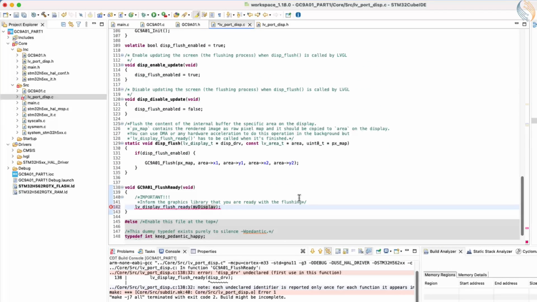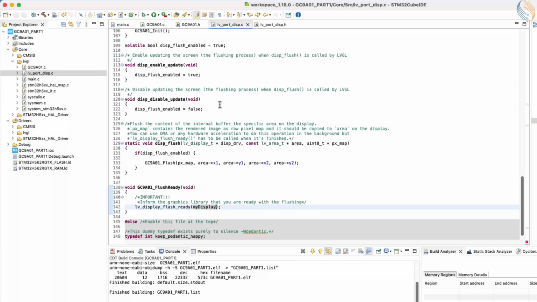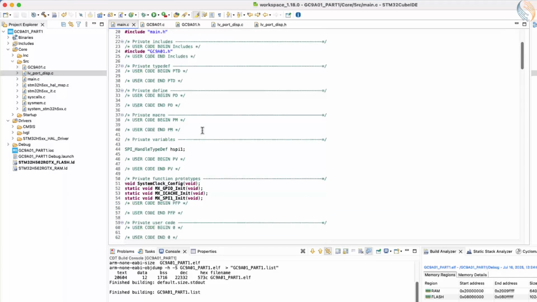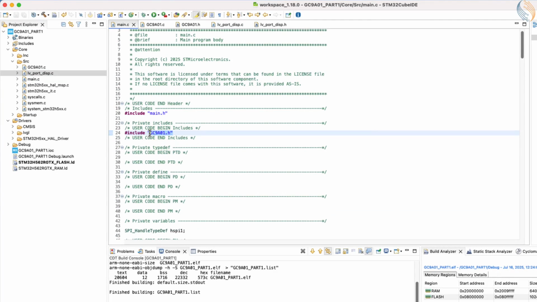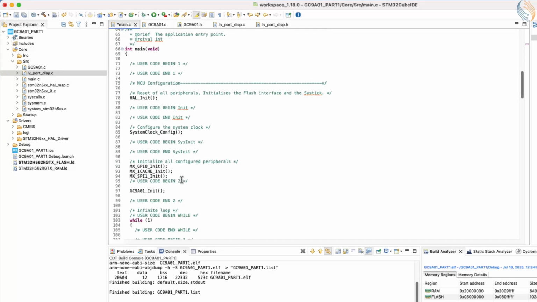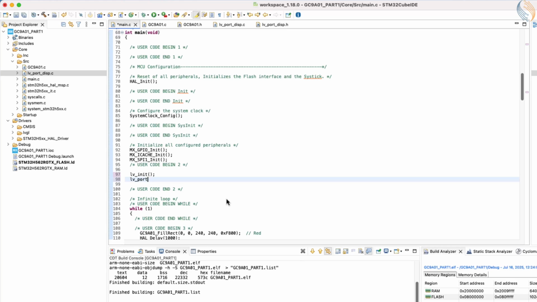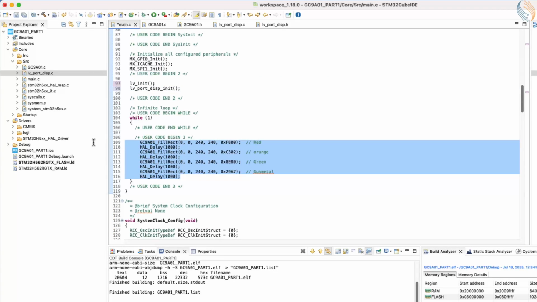Now, rebuild the project once again. The error is gone, and the project builds successfully. Next, open the main.c file. At this point, we no longer need to call the GC9A01 specific test functions. Instead, include the display port header file that we just configured. Inside the main function, begin by calling LV_init to initialize the LVGL core library. Then call LVPortDisplayInit to initialize and register the display driver with LVGL.